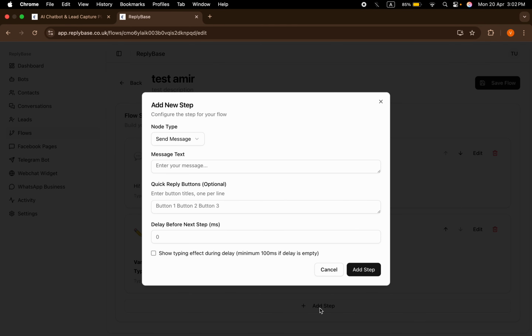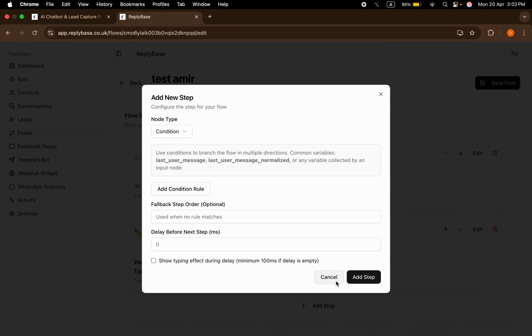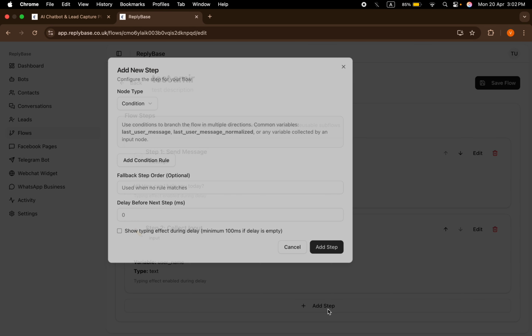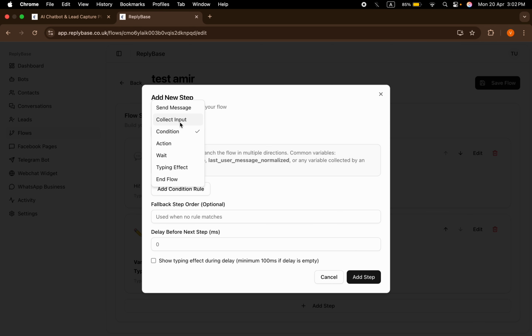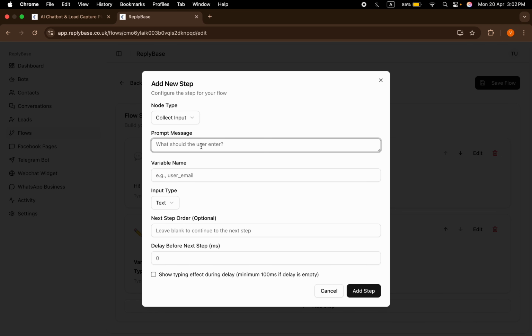Let's add a new one. In this one, like condition, not condition. Let's add another information step: please share your email. The variable is user_email, we should add.